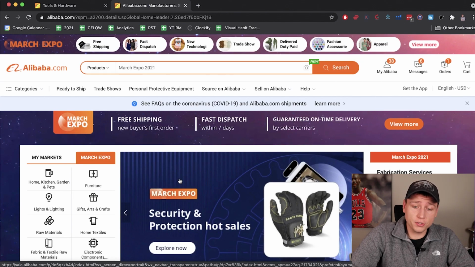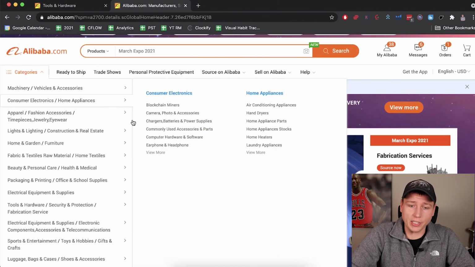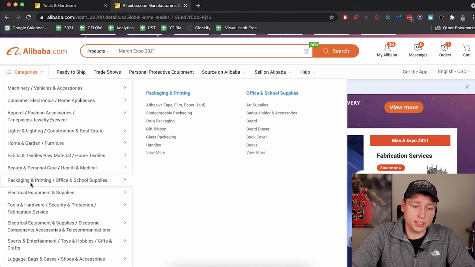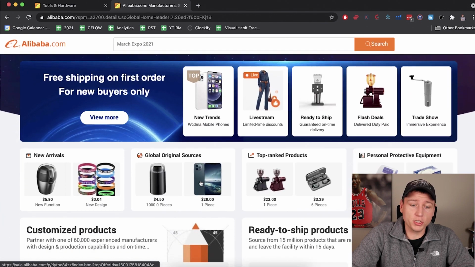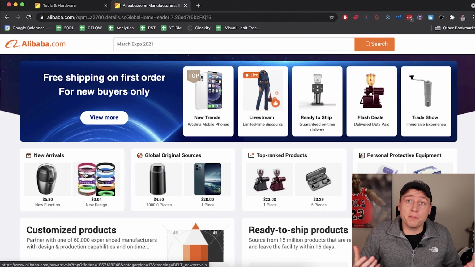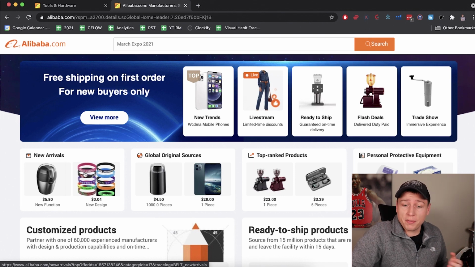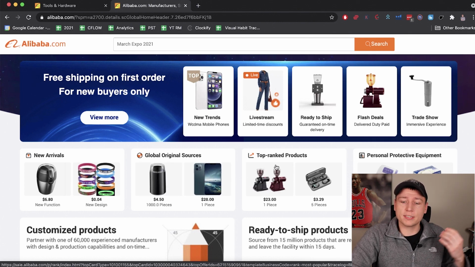To show you what I use for product research on Alibaba.com, like I said, the categories right here. That's one of my favorite ways to go through here. Again, I'll show you some examples a little later. I also love new arrivals. New arrivals are great because they're new on Alibaba, so maybe they're new on Amazon as well. If not, maybe they're not even on Amazon yet. So new arrivals is probably one of my favorites. We have global original sources, just a nice variety there. Top ranked products, top ranked.